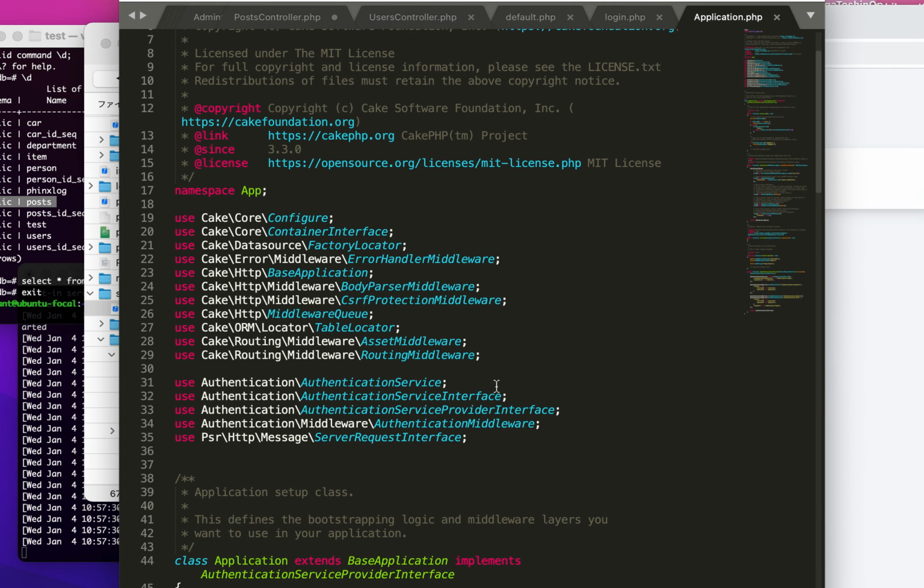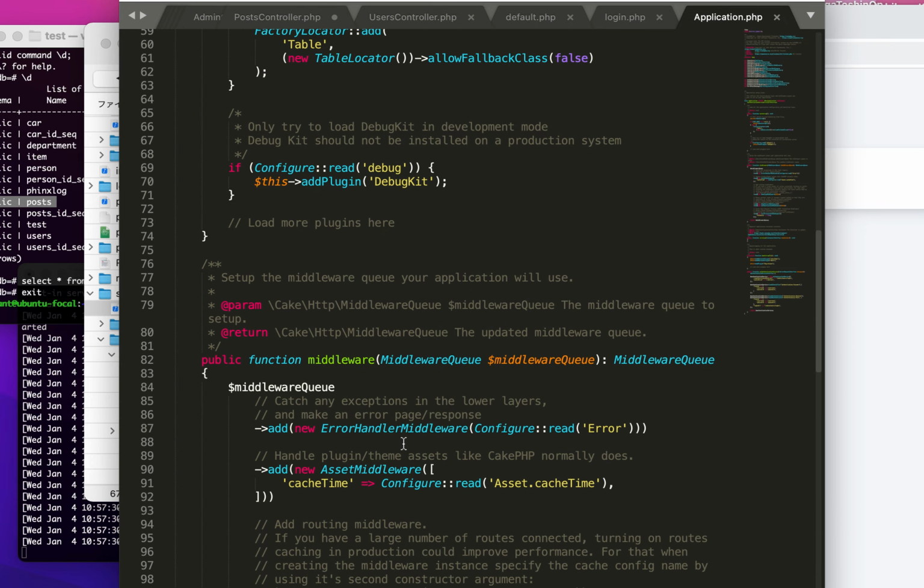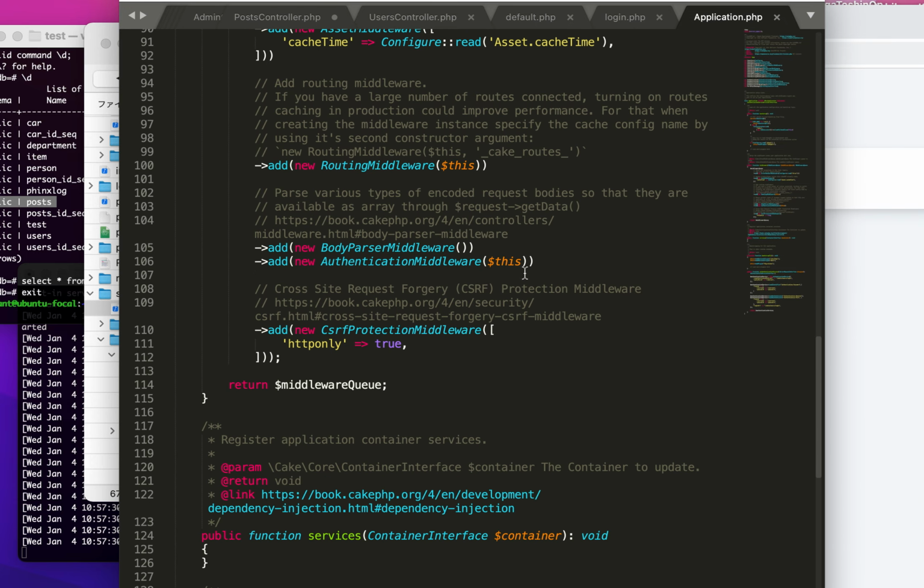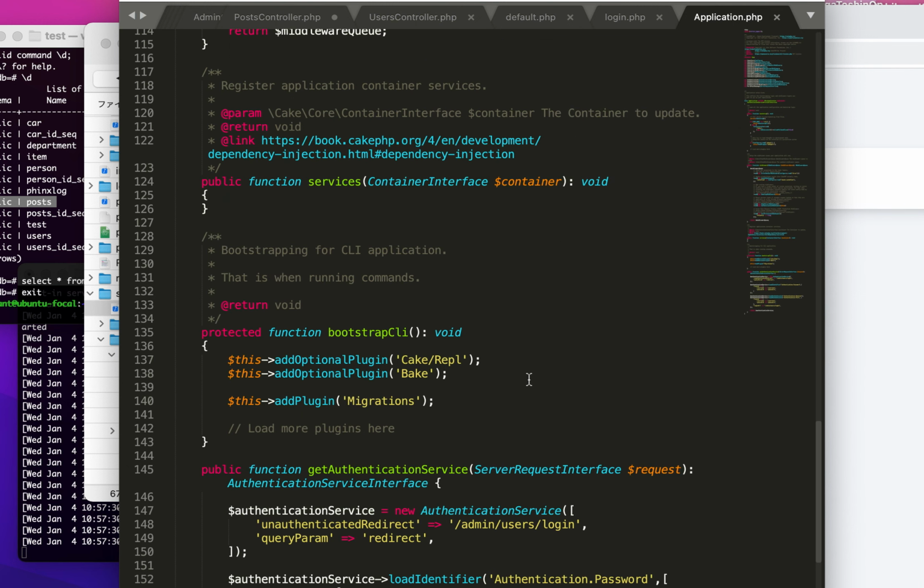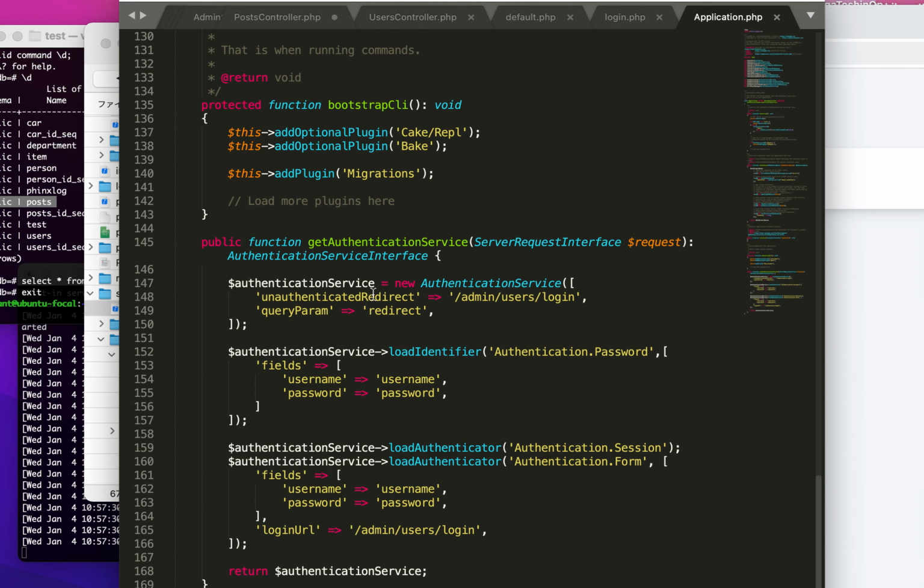So when you're using authentication, use the AuthenticationServiceInterface, ProviderInterface, and middleware. And we change here, add the new authentication middleware, and also created getAuthenticationService. And here is the setting of the redirect and what we need for the login and logout URL.